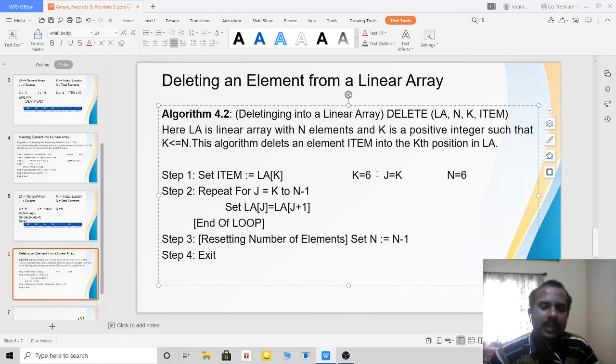This for loop I can rewrite as in the program, j is equal to k, j lesser than or equal to n minus 1, j plus plus, right? This for loop will become like that. J is equal to 6, okay, no problem. But whether j is lesser than or equal to n minus 1, what is n minus 1? N minus 1 is 5. But j value is already 6. So that becomes false. So I am not entering the loop here, I will directly come out. And I am just resetting n is equal to n minus 1, that is 6 will become 5.